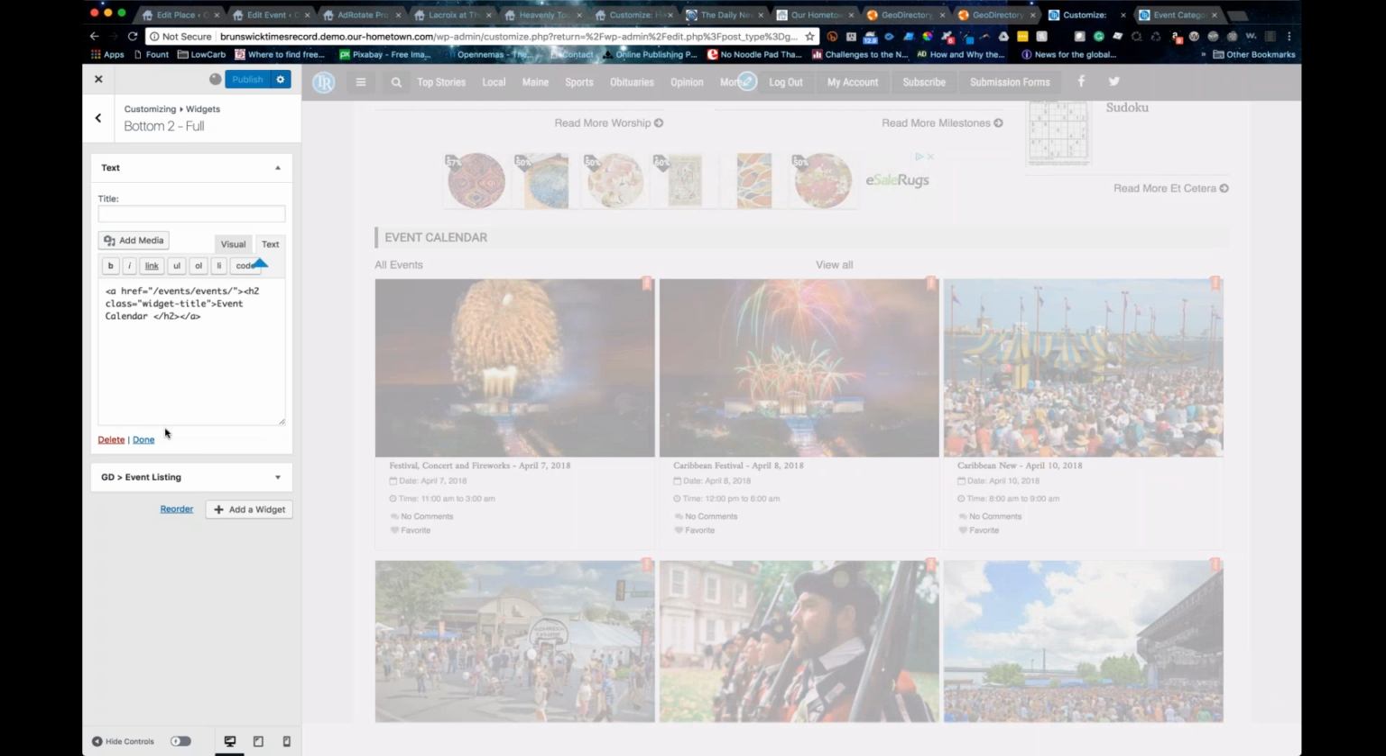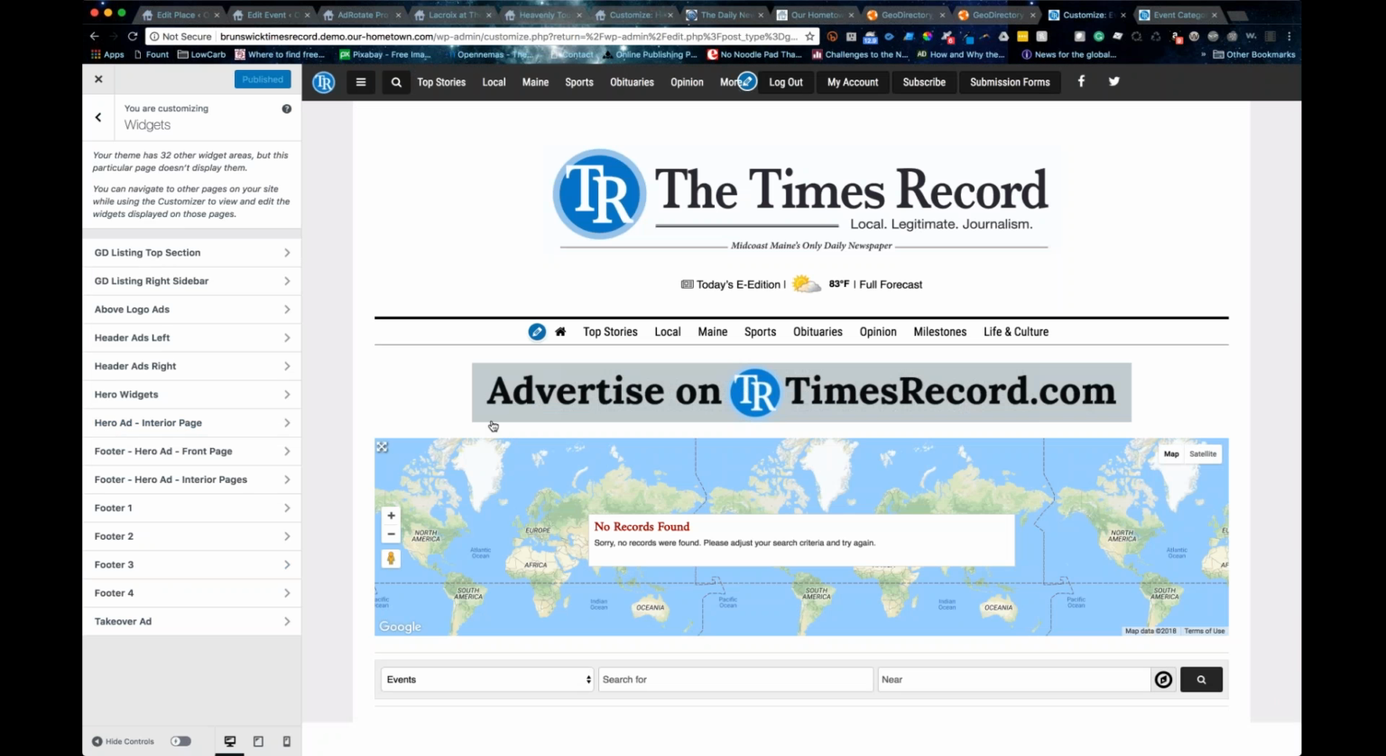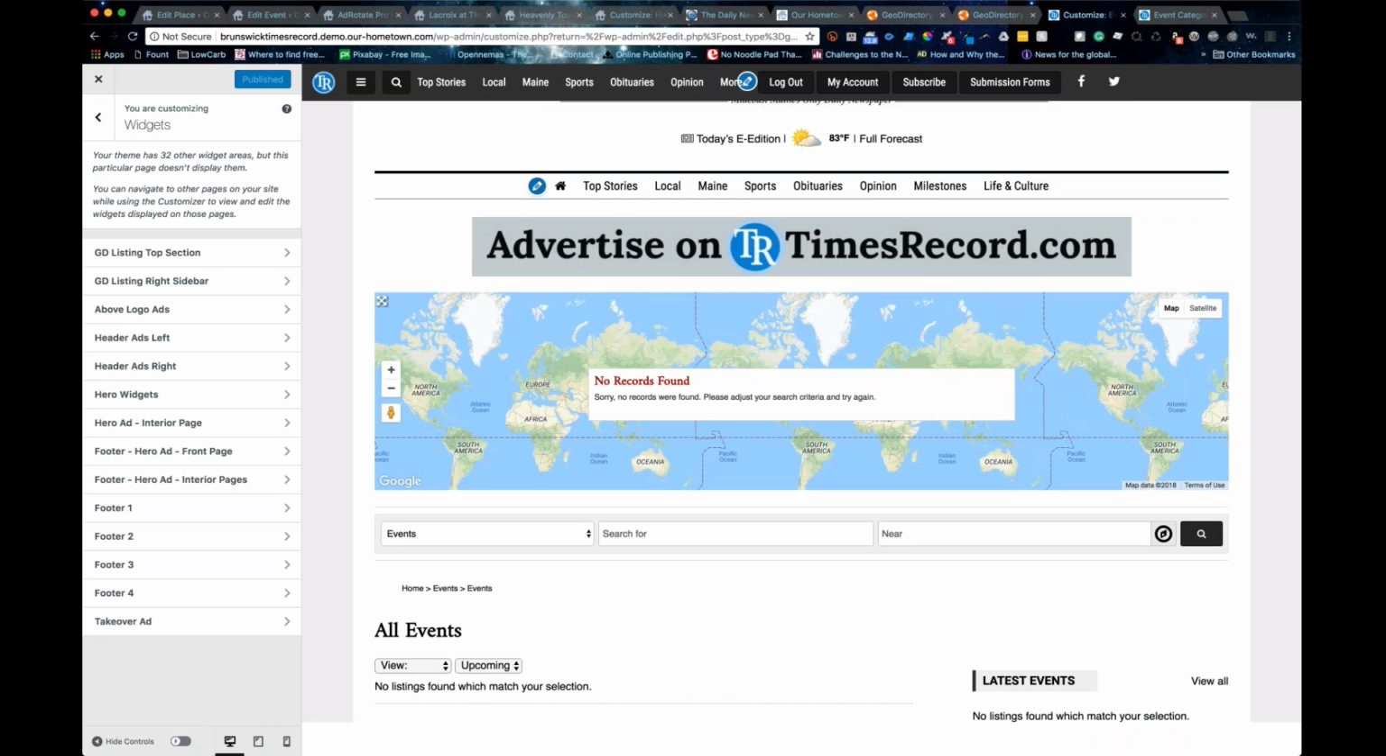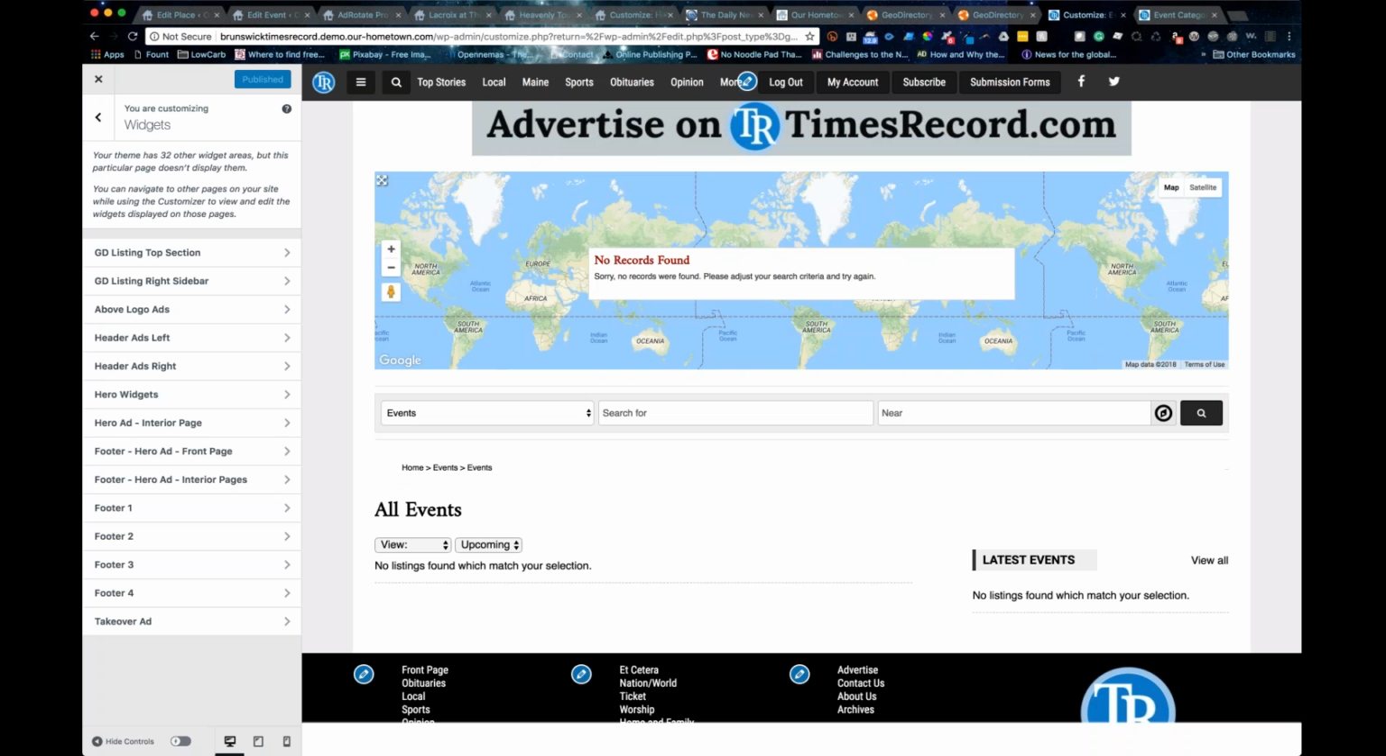Can you do that in addition to actually having the grid showing? Yeah, that's above it. That's separate. It's in a text box. So yeah, that's where all those events would be.